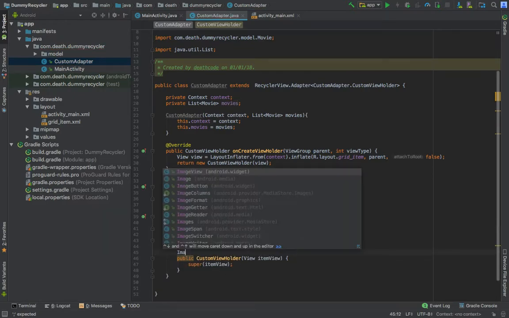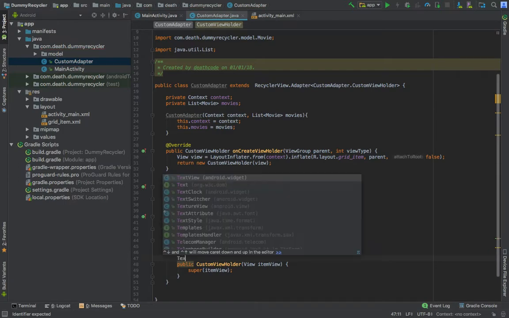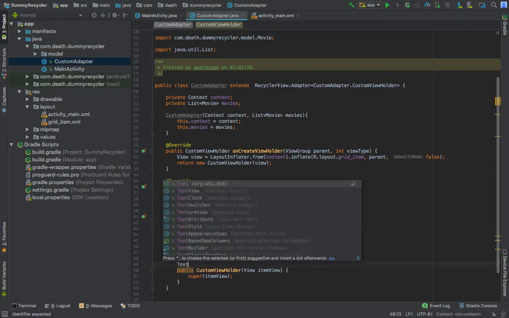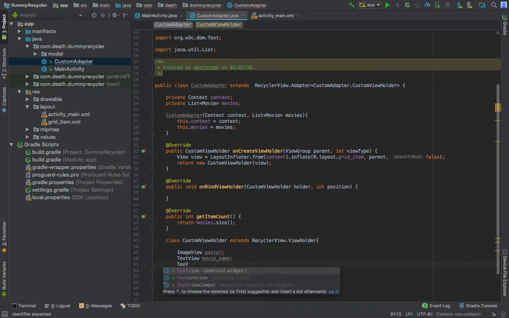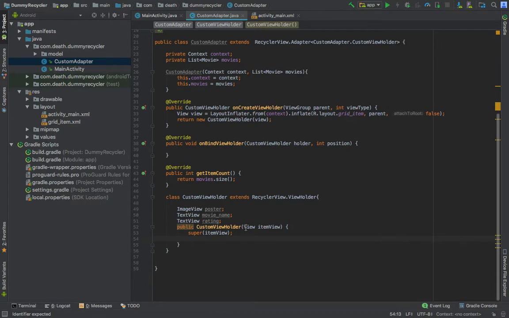And in our custom view, we have an image view named poster, a text view named movie name, and another text view named rating. Now we need to hook these widgets from the UI to the code.